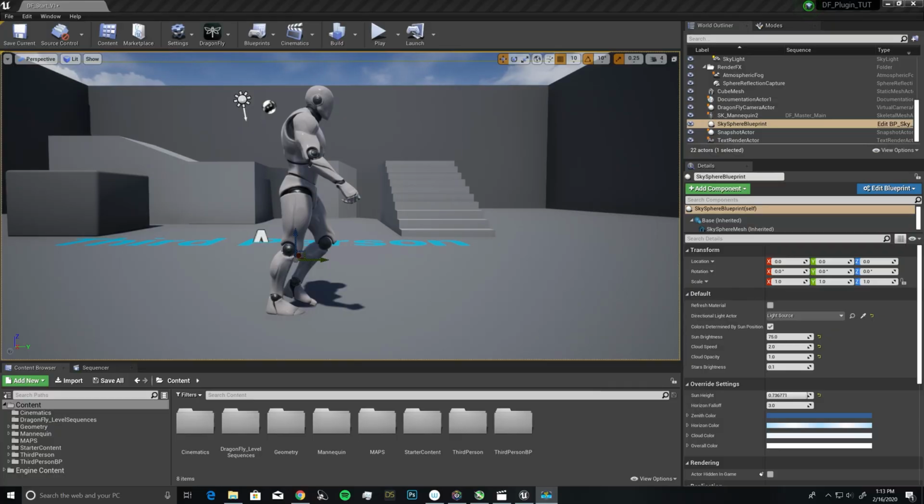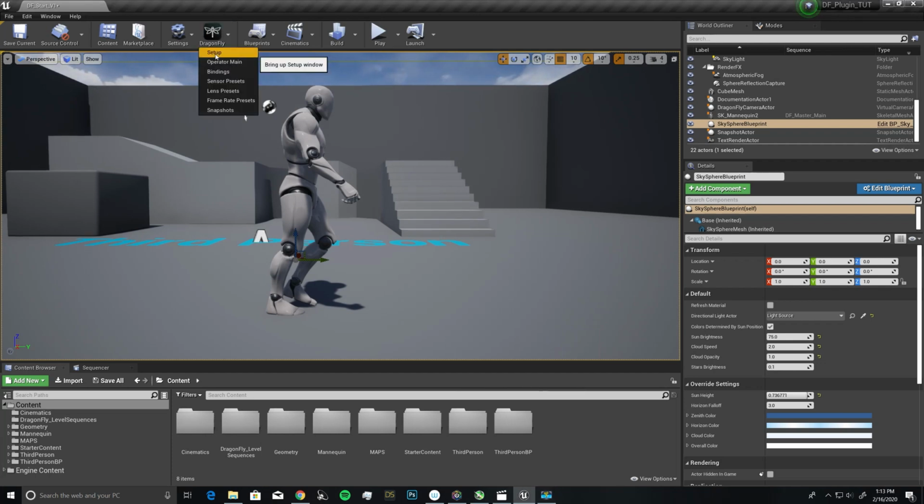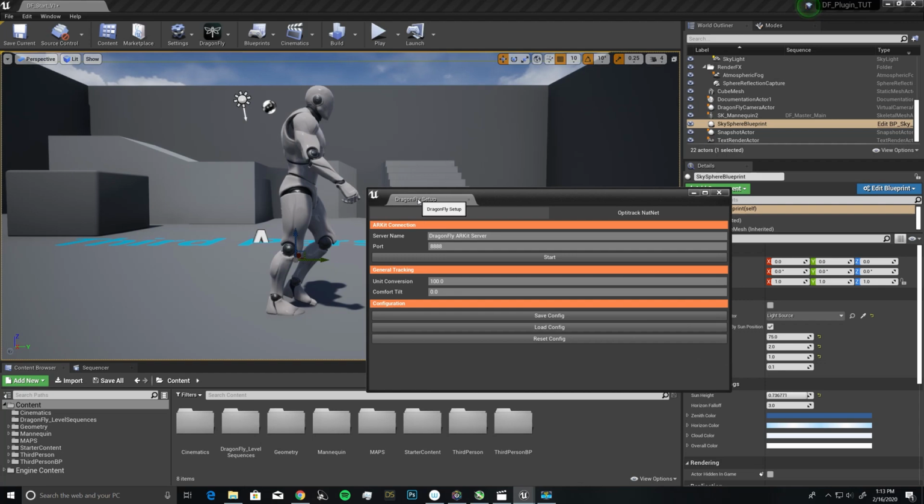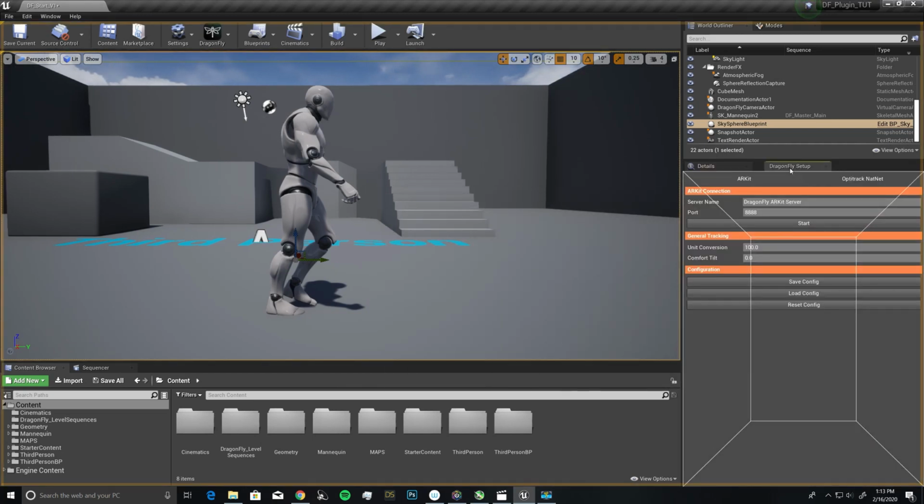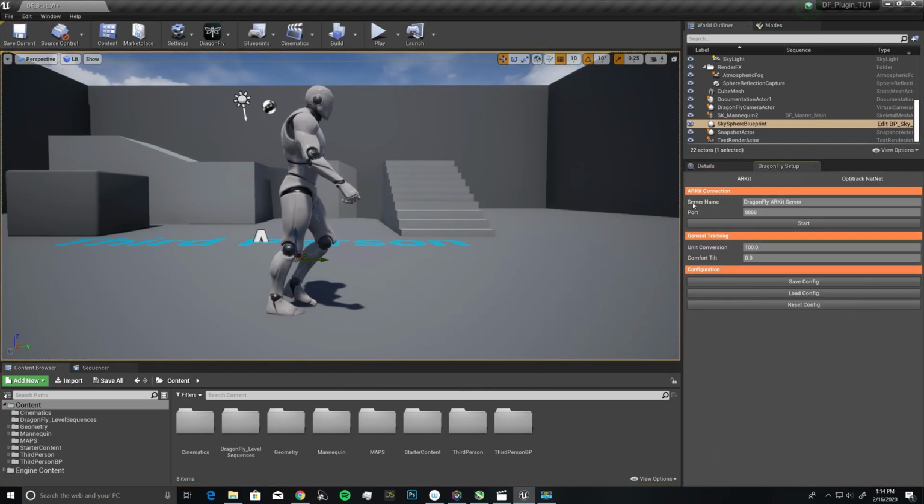Now that we have our DragonFly plugin officially installed, it's time to connect our iPad up to the DragonFly server so we can access the camera in the viewport here. To do this, I need to go up here to the DragonFly icon button at the top and choose Setup. I'm going to dock this down to our details panel over here, and you'll notice that we have our server name, DragonFly ARKit, and the port that it will be accessing.